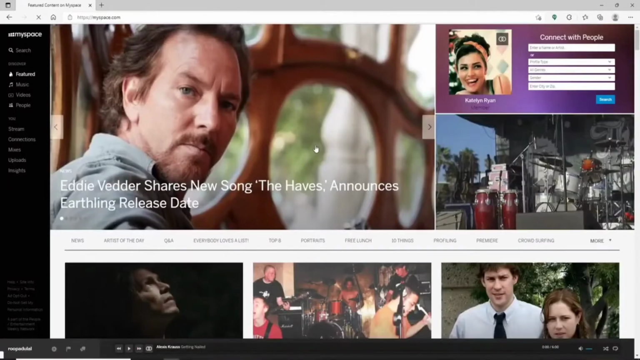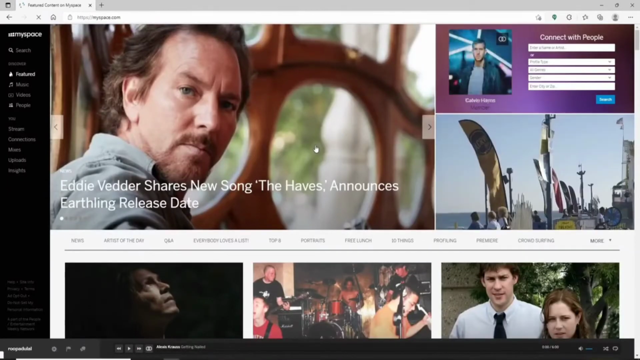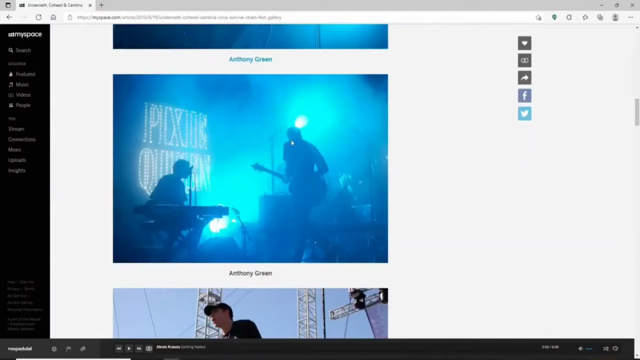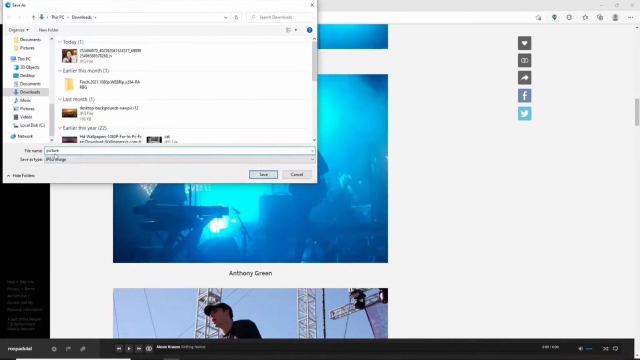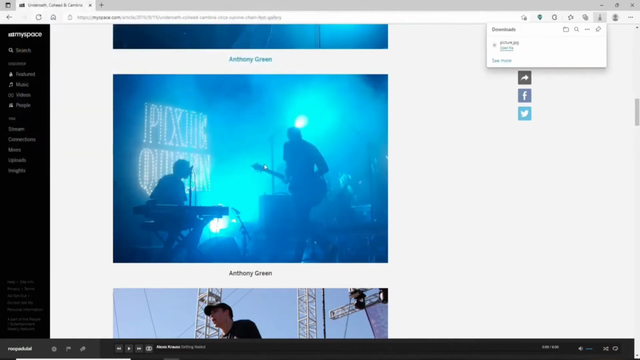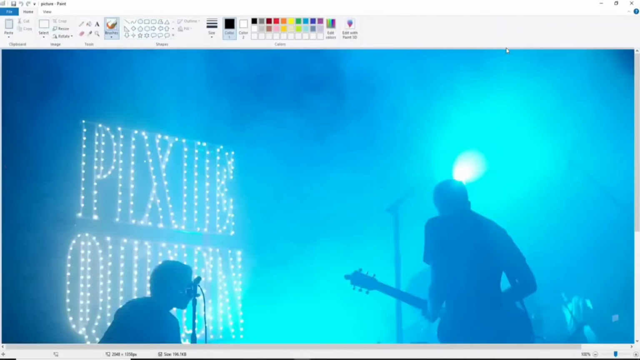Once you're in, go ahead and find the photo or the video that you'd like to get. Once you find the picture that you'd like to download, simply give it a right click and click on Save Image As. Type in the file name for your picture and click on the Save button. As soon as you do that, you'll be able to download your picture from MySpace to your computer. Open the file in order to view the image.